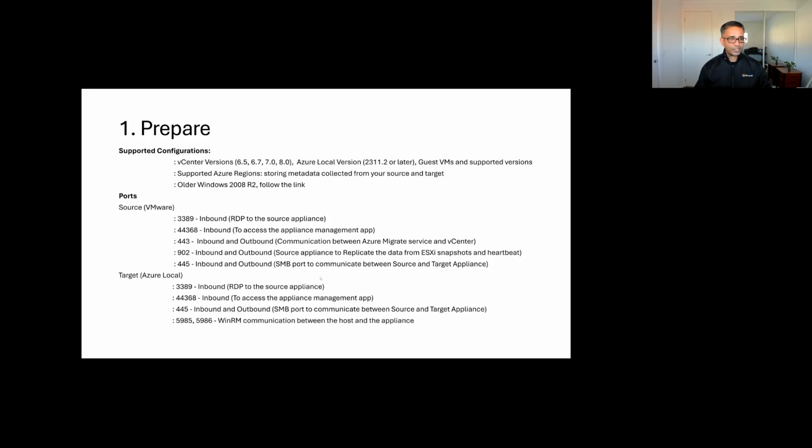All right, so as part of the first step, which is the preparation, something to keep in mind is that there is a list of supported configurations that are very clearly documented. I'm going to leave the link in the comment section as well.